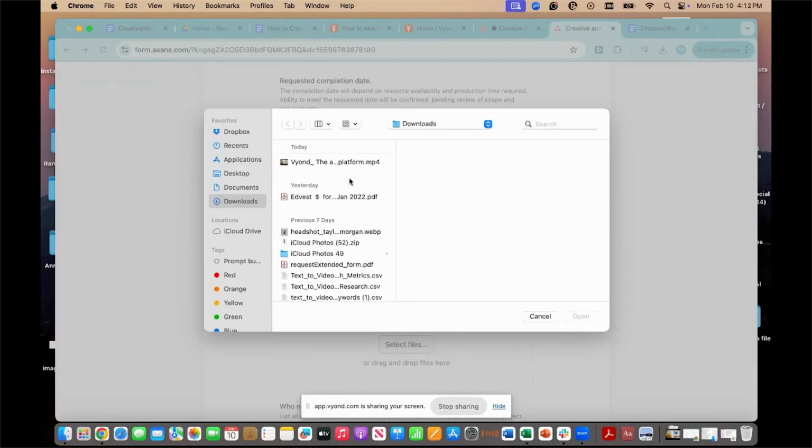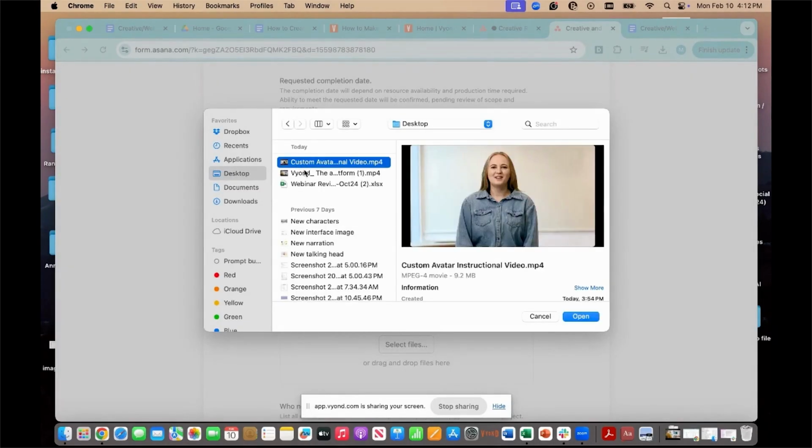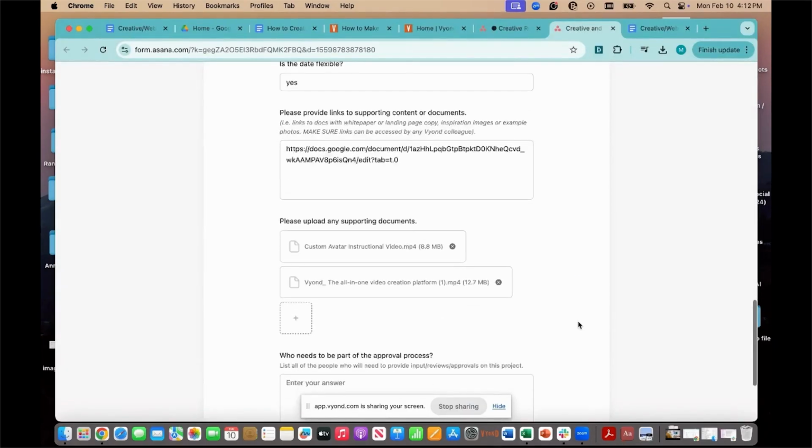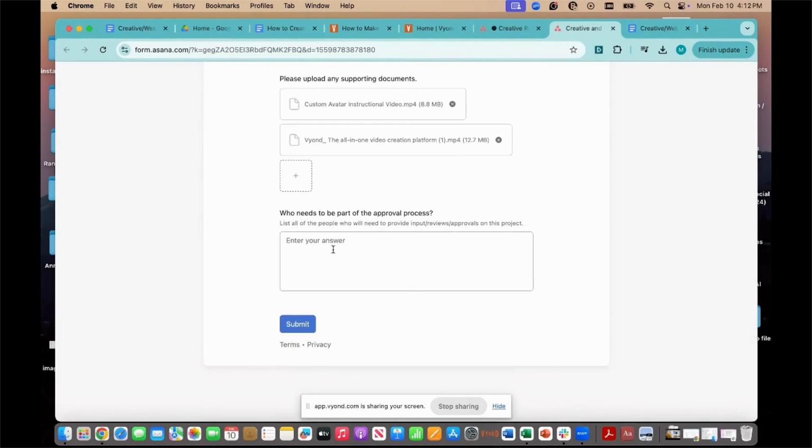Supporting documents, in this case, we're just going to upload the 2 files that we're adding, custom avatar and a Vyond video more broadly. And then who's going to need to approve this, review this? Those 2 folks there, and then you submit. And you'll get a notice that the project has begun. very soon after, and you can follow along elsewhere in Asana. Hope that helps. Thanks.